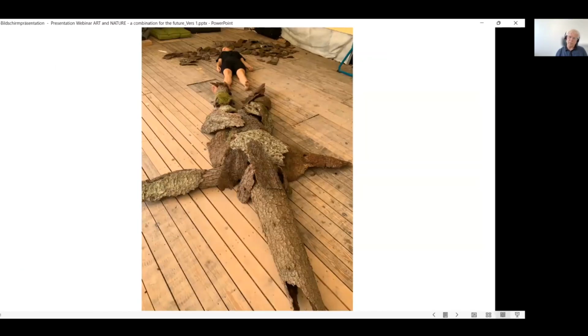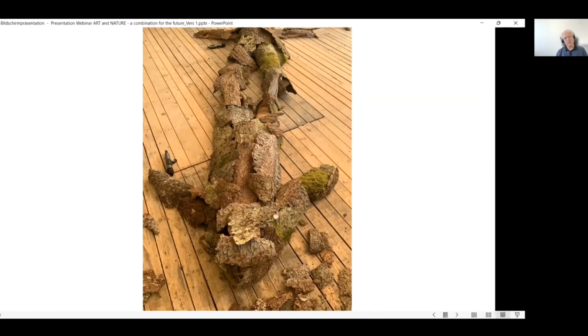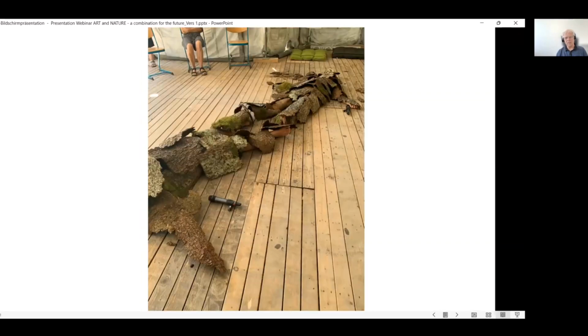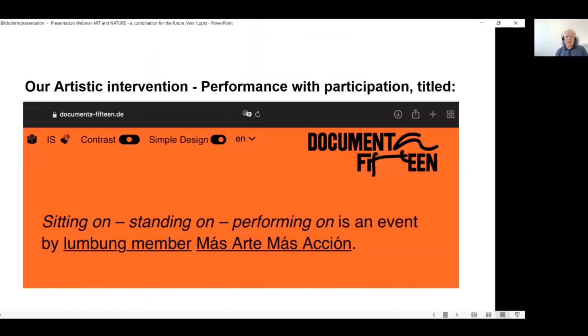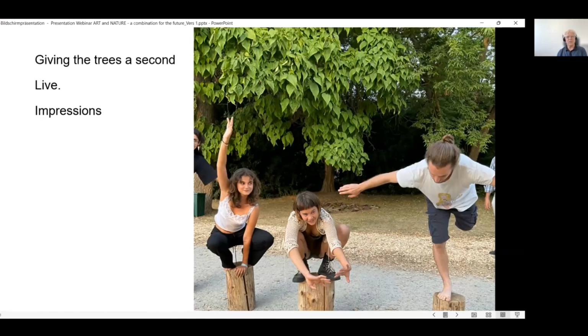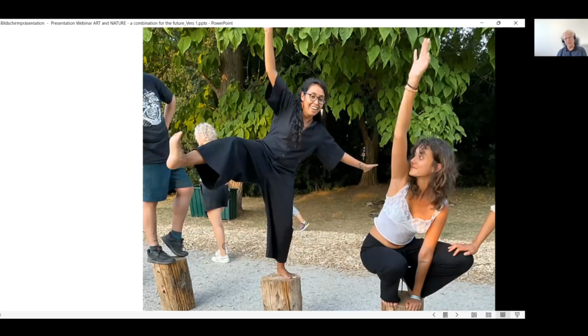There we put the big barks from this forest on the people, and the people come out very slowly. You see that it was a very quiet performance and was an embodied knowledge for all the actors. Our artistic intervention, a performance with participation, was titled Sitting On, Standing On, Performing On. We are giving the trees a second life. Here are some impressions of the audience and the people visiting the exhibition.